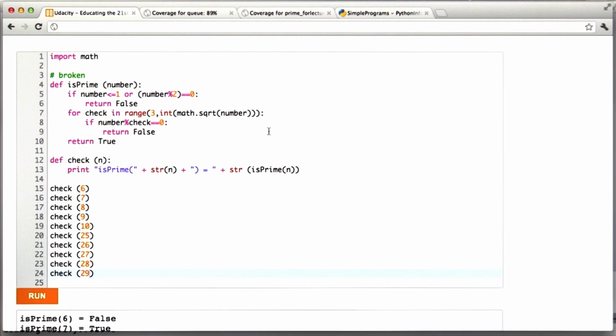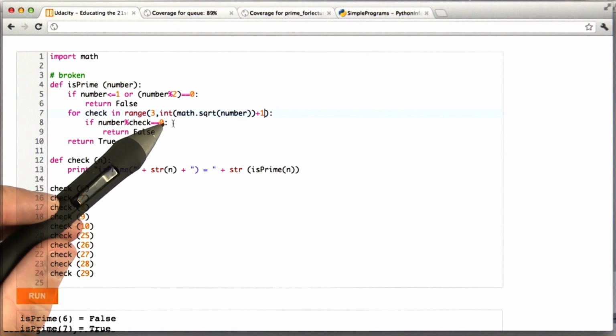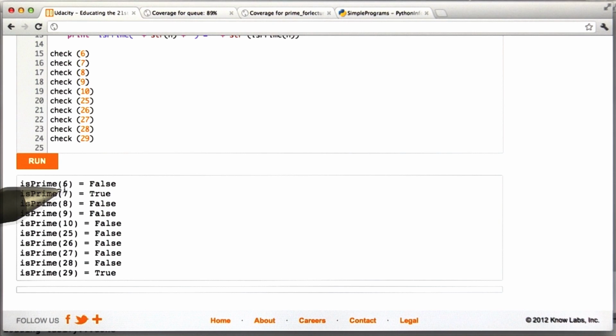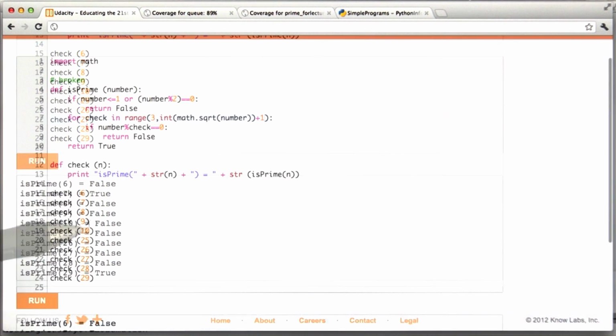So we can fix this, of course, easily by adding 1 to the square root, causing it to actually test against the full range that it needs to test in order to have a successful primality test. So let us run this code and see what happens. So 6 is not prime, 7 is. None of the rest of these numbers are prime, except for 29.